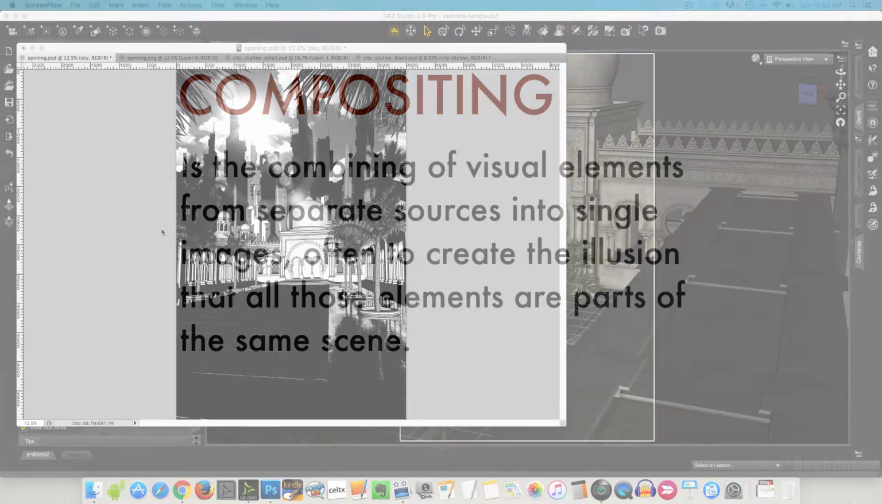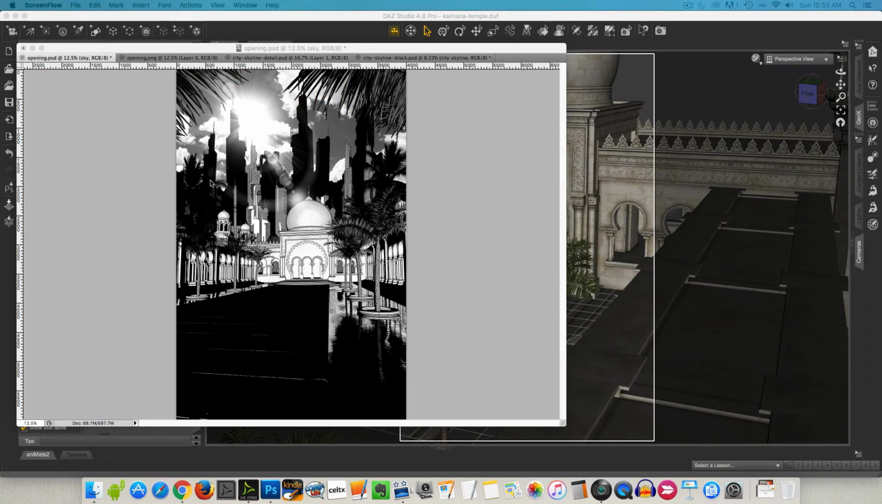So if we look at this image here, we'll see a number of things going on. First of all, there's this structure in the foreground, which in the world of Black Sun is going to be a Kaimana temple. And then we have this futuristic city skyline. To add depth, there's this background skyline that's been silhouetted, and then these foreground futuristic buildings. You'll notice some more palm trees at the top. There's a sky and a sun and a lens flare as well.